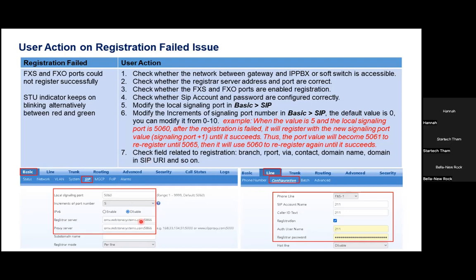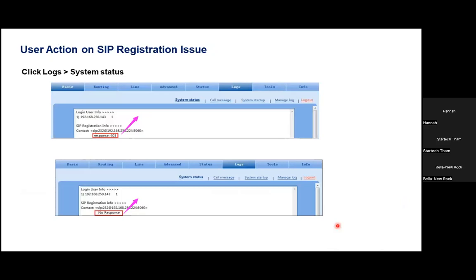As you can see here, these are the important parts that we cautiously set for us to be able to register the device to your server. Also, on the line configuration, we need to configure this one. So these are some registration issues.